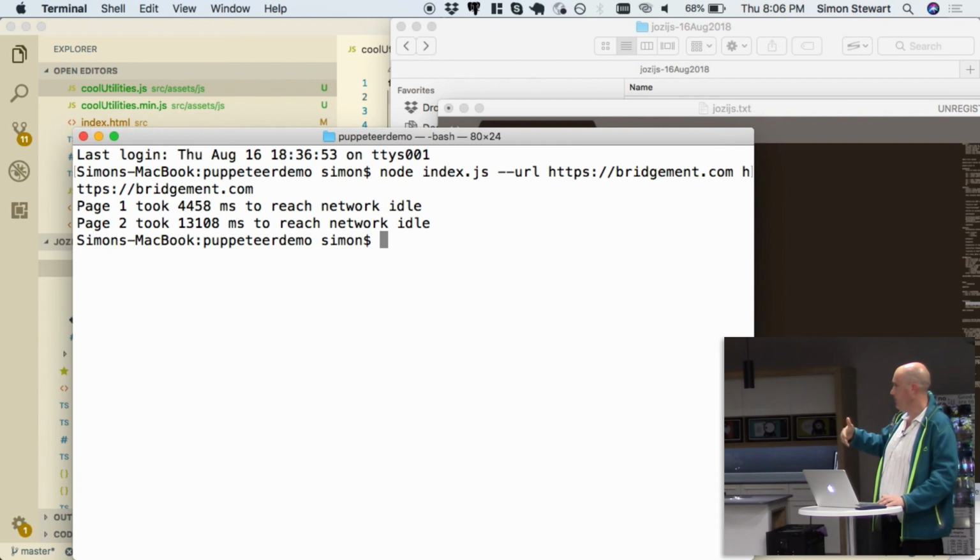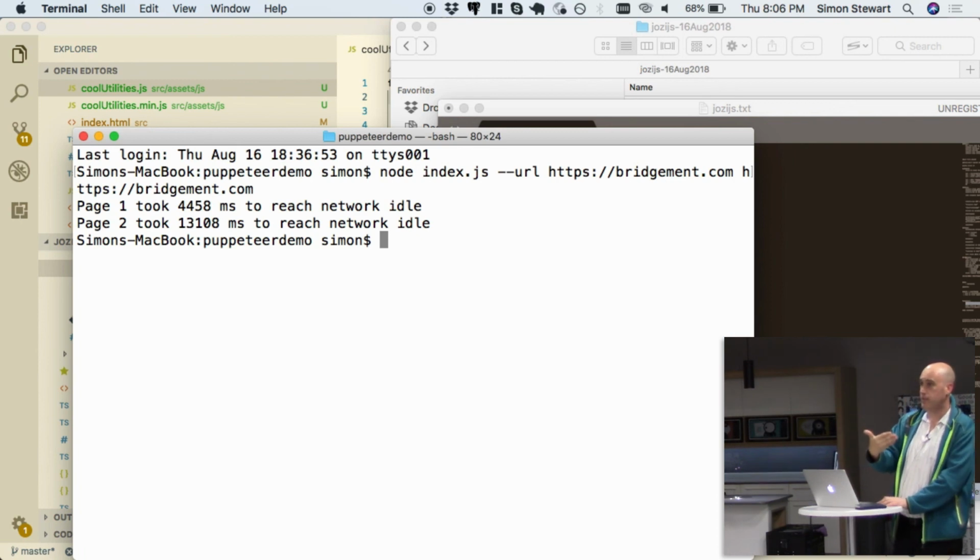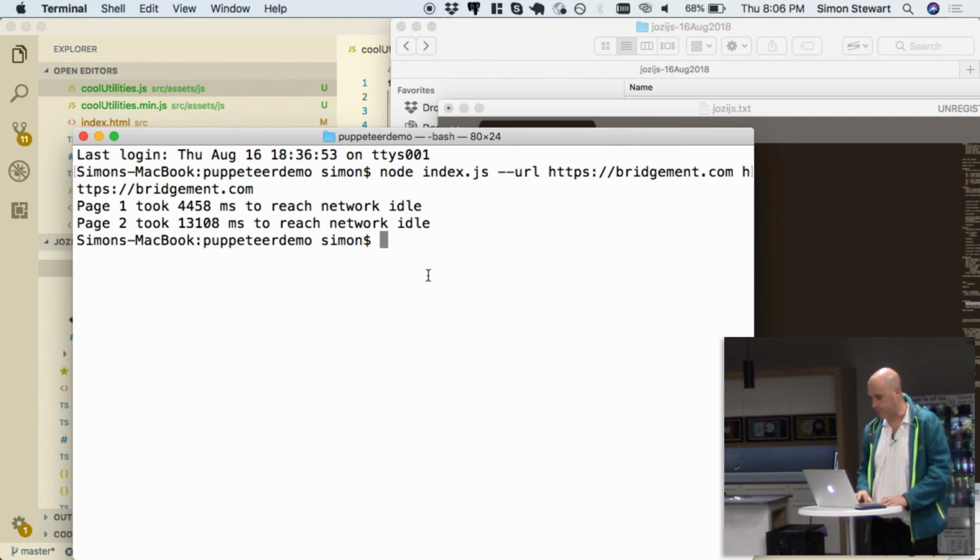And this is probably something that you could fit into a build pipeline as well. So to figure out how long it actually takes until the network activity is stopped, which is where that metric comes in, which is quite cool. So you don't have to just eyeball it, you can actually get that data churned out. And that's using Puppeteer.